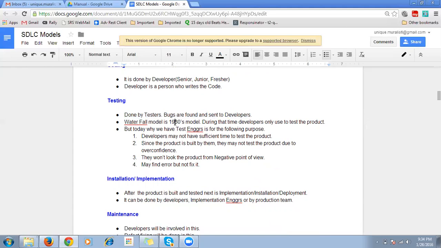The waterfall model is a 1980s model. During that time, developers only used to test the product. But today we have test engineers. Why? Developers may not have sufficient time to test the product. Usually within 10 days they have to deliver, so for 9 days they will be developing, then within a day they test and send it. That's why we have a separate team of test engineers.